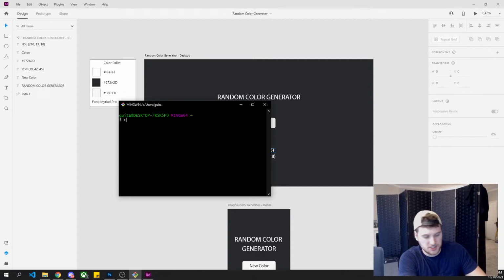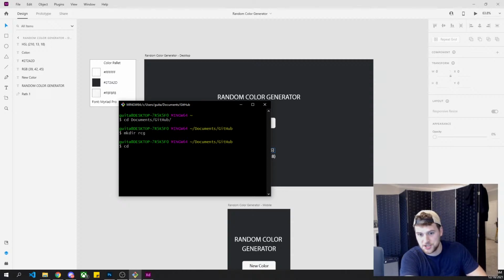First off, we need to cd to documents, GitHub, cool, and then we need to make a dir called RCG for random color generator, and we need to change directories into RCG, so we're in that directory.